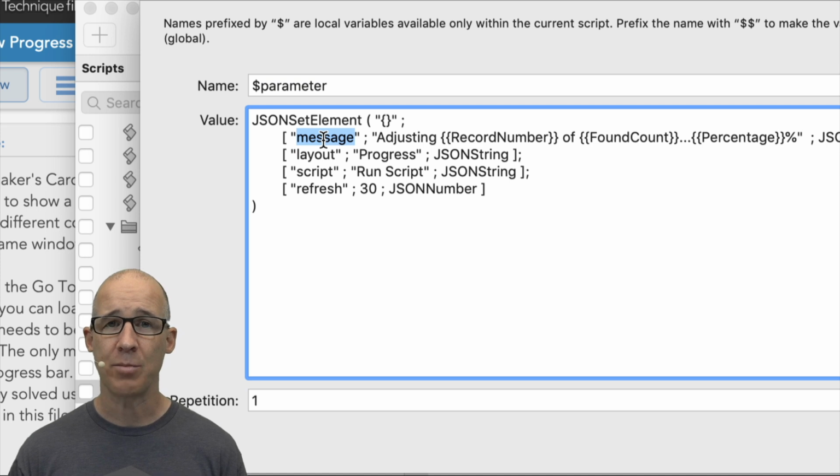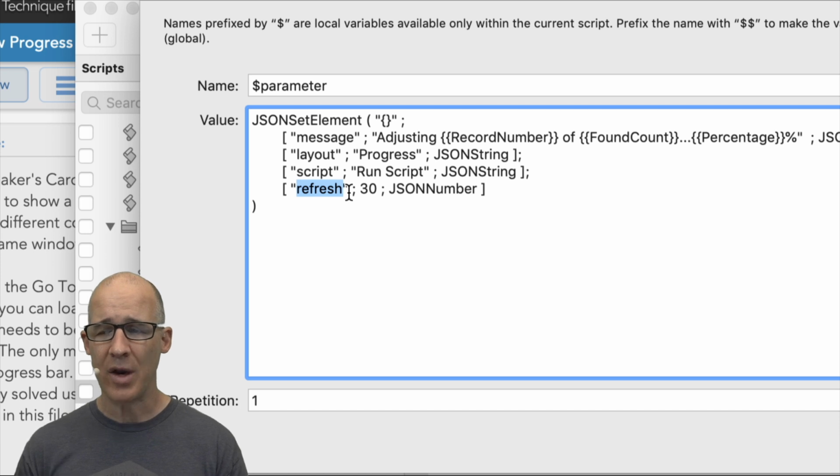I want you to show this message. I want you to go to this layout. I want you to run this script on the records, and I want you to refresh on this interval. Now, there are some other values that you can pass in: the window positioning values, if you'd like to override those or preset them and do all kinds of things.